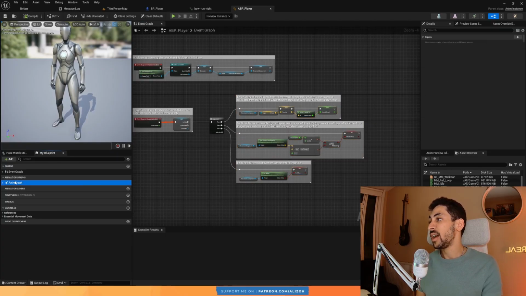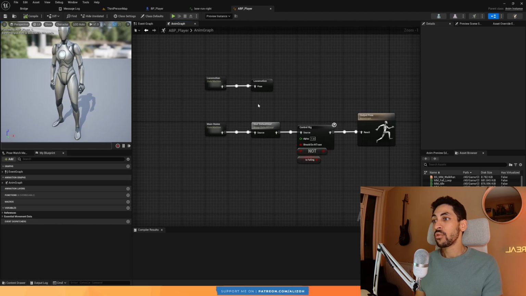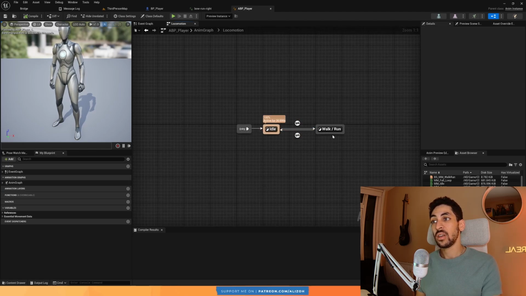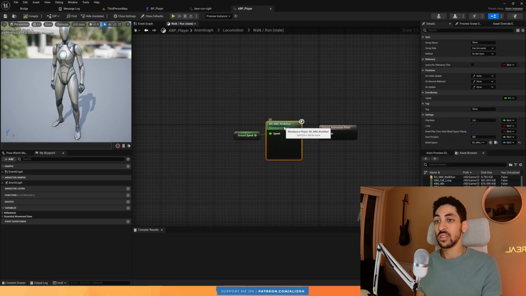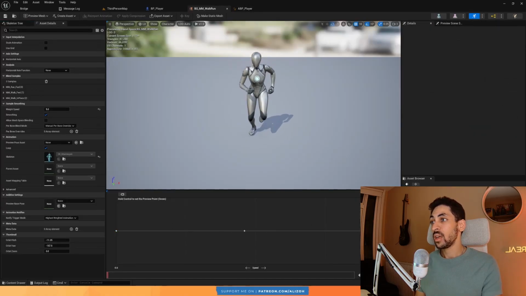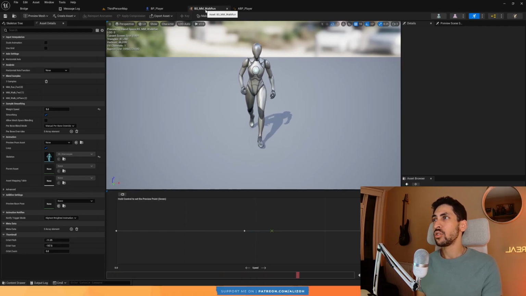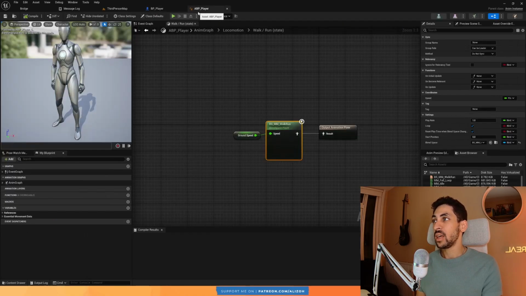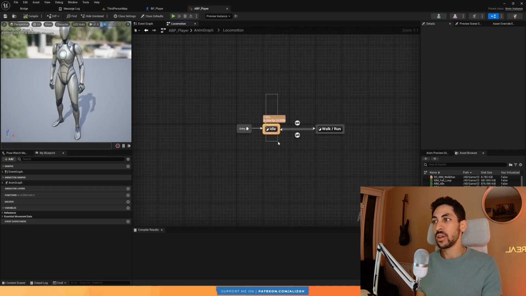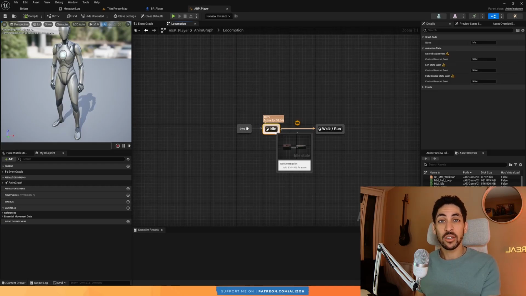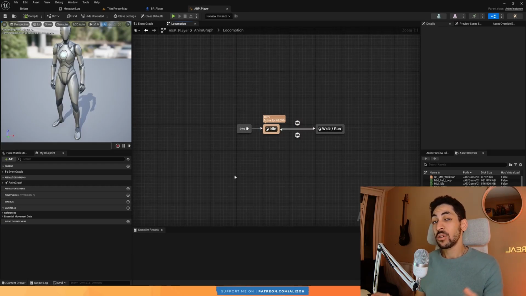But also let's look at the anim graph. So the anim graph has a locomotion state, which has idle and walking or running, which is this blend space. But we will be creating our own blend space from the animations that I showed you. And we'll also be getting rid of this idle state because we're going to add the idle animations in our blend space. So let me show you how we are going to create this blend space.